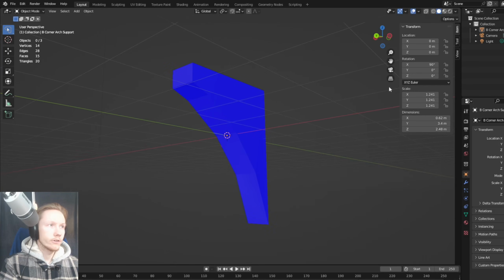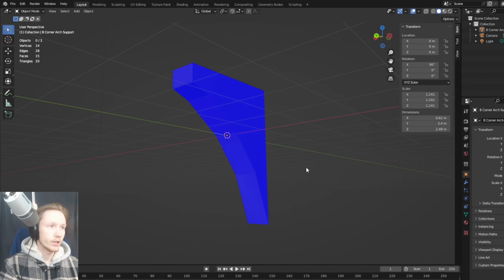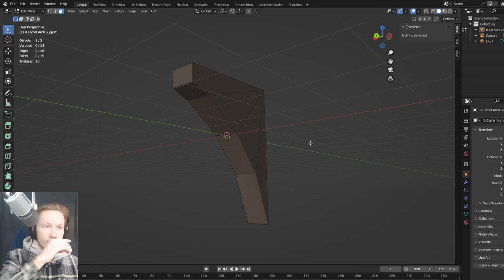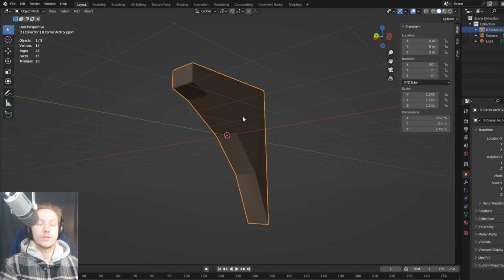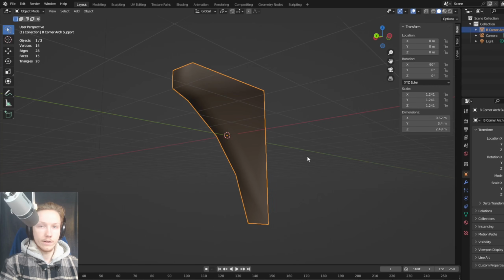I'm going to turn off face orientation here. So I'm going to go up to here. Oh, I can't see it. That's because I'm in object mode. Make sure you're in edit mode to see face orientation. There you go. Let's fix this shading by going back into object mode, so pressing Tab, selecting the object and then right clicking. Let's shade it smooth. There we go.